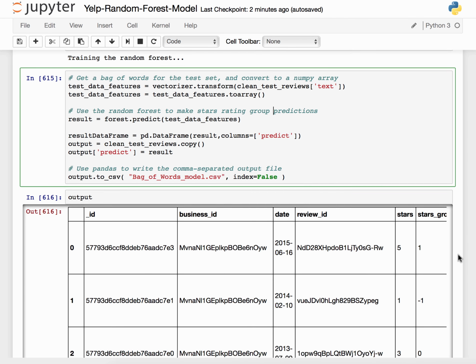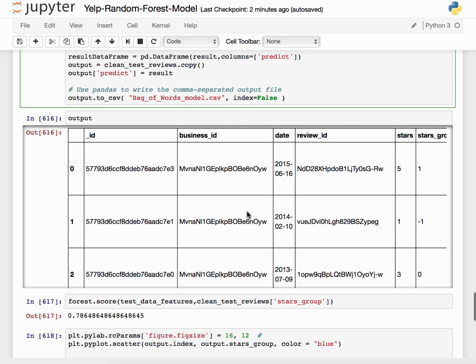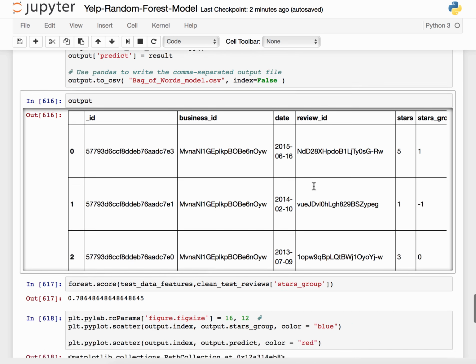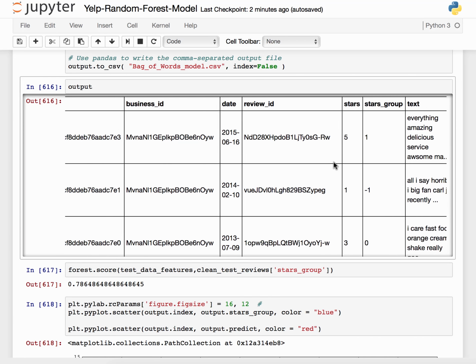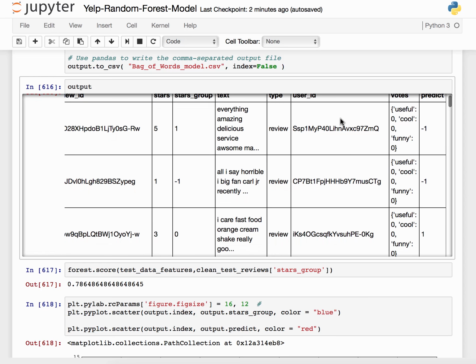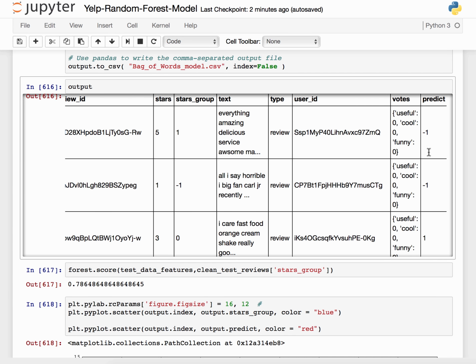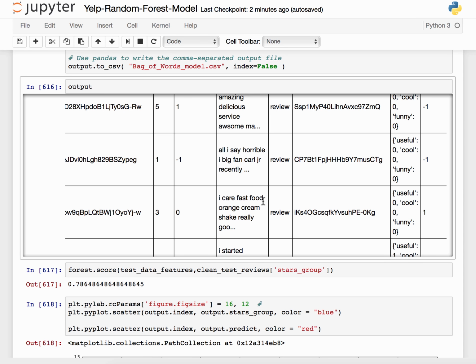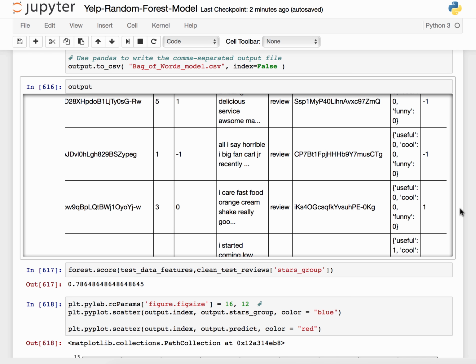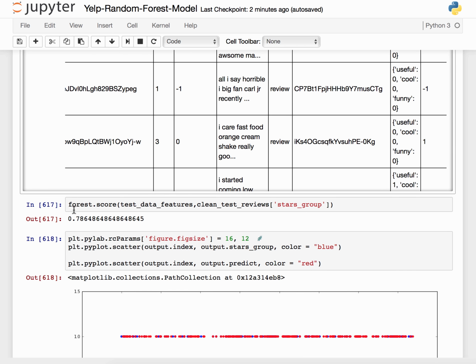This is a print copy of the output data frame. You can see that the star groups are here, and we can see our prediction. Our prediction matches roughly. It's very close. The reason it's not extremely close is because, again, of the number of trees and the maximum features. Once I increase that, you will see that the score here increases. So the score here right now is 0.79 if we round up.